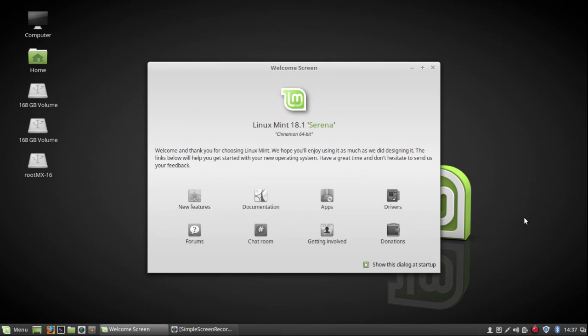Now, as before, I downloaded and installed Simple Screen Recorder with a PPA. That's the only way to do it in Ubuntu and Linux Mint, but it works fine, and Simple Screen Recorder works perfectly.